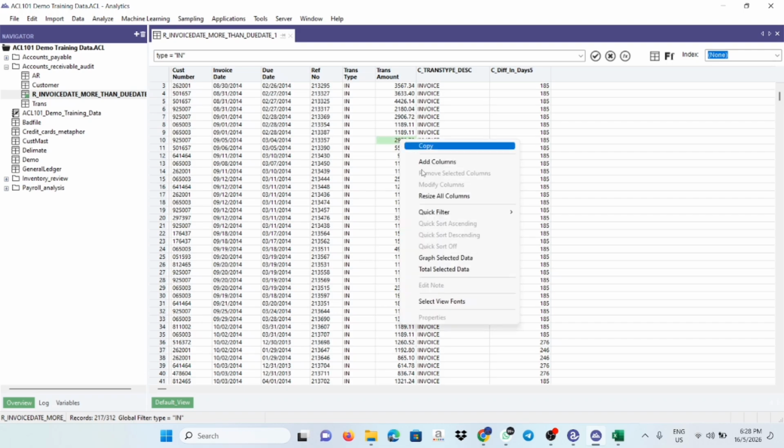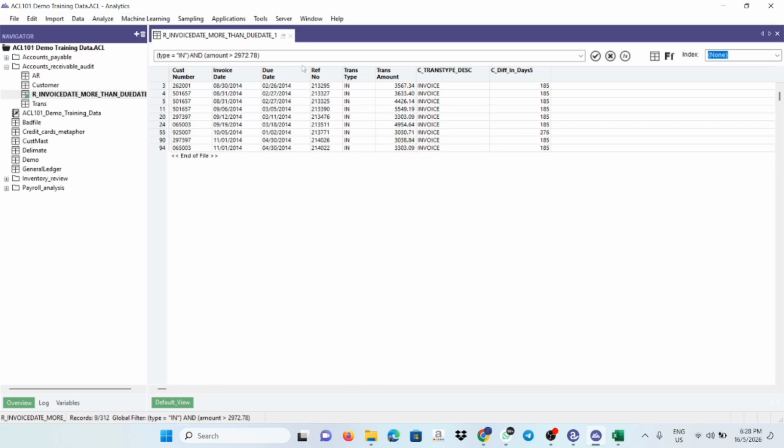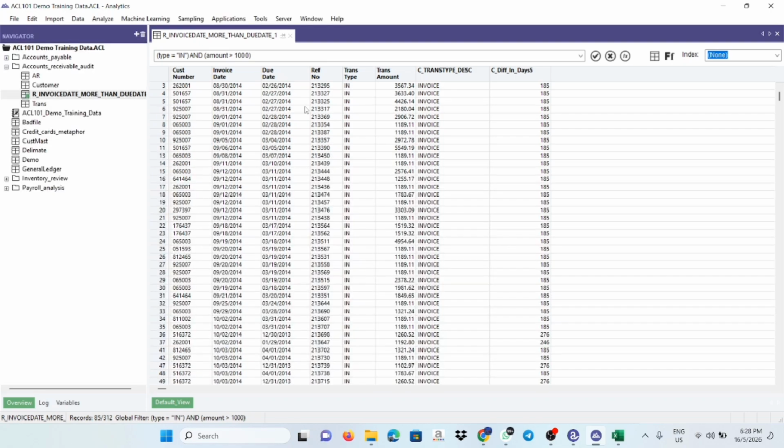Next, I perform exception testing by identifying invoice transactions with transaction amounts greater than 1,000. This allows auditors to focus on higher value transactions that may require further verification. SAL identified 85 records of high value invoice transactions.